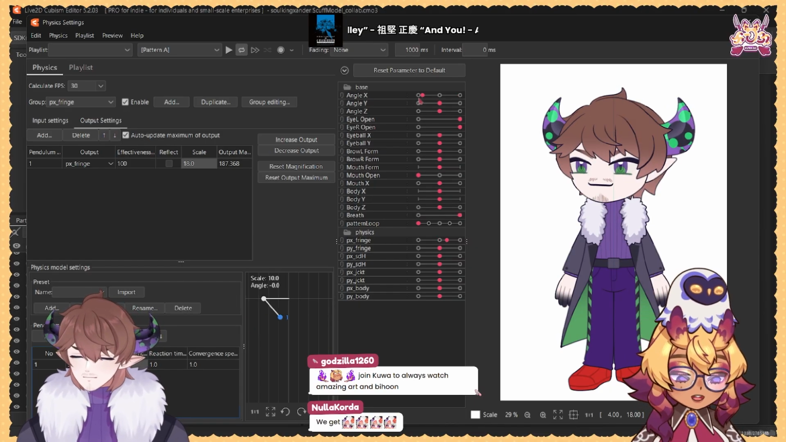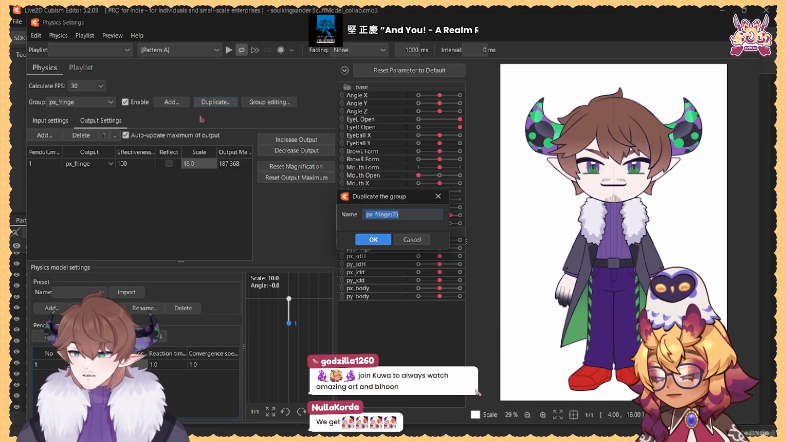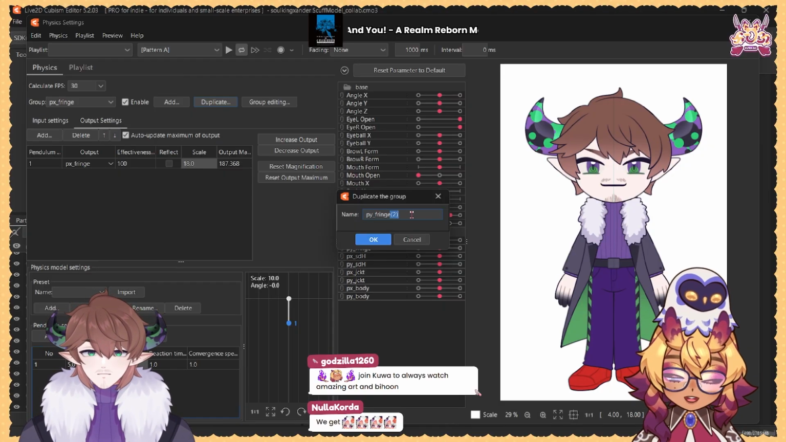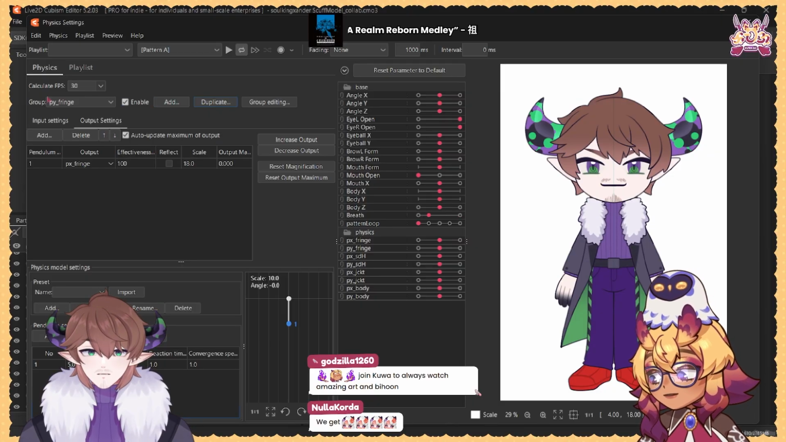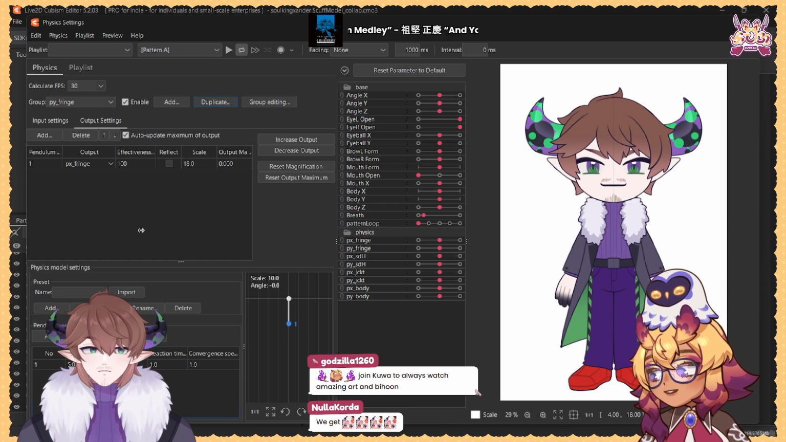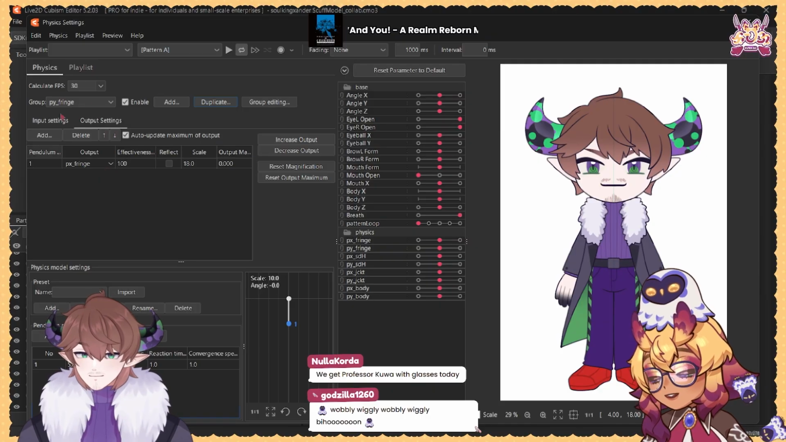So now we have the physics X for the fringe. Now we're going to duplicate that and rename it physics Y. There's a duplicate button right beside the group physics X fringe, enable, add. Then there's duplicate. There you go. Then rename it as Y. So now you have the physics Y fringe.